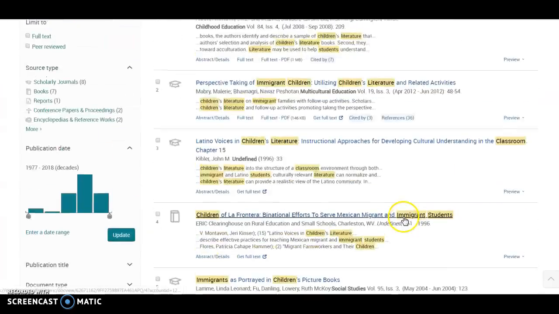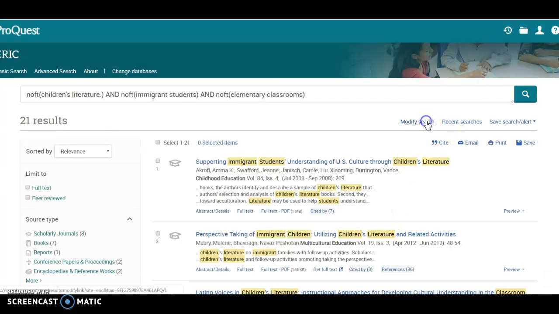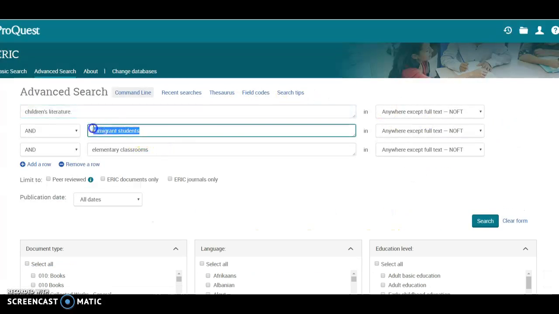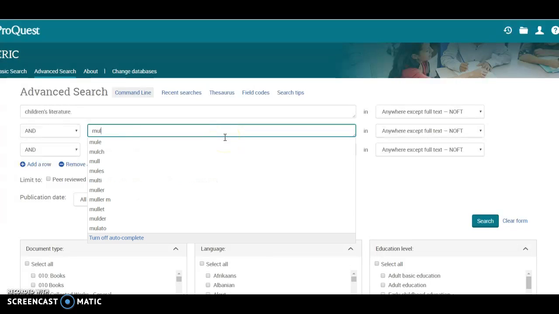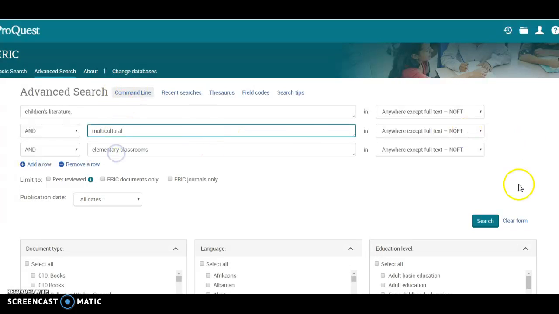Or maybe let's modify the search. Maybe we want children's literature, maybe we want multicultural children's literature. Let's see what we get for that. So just play around with the search.